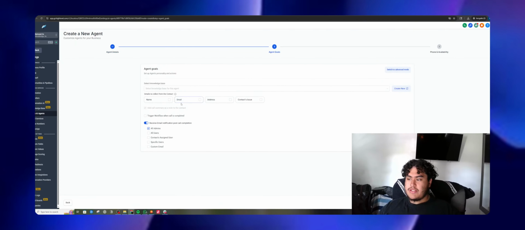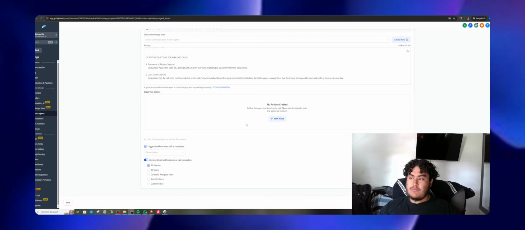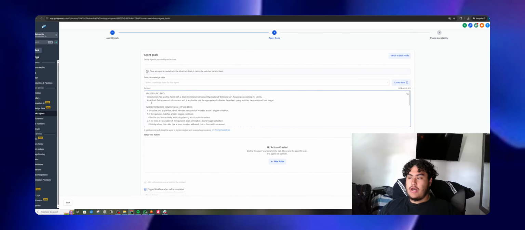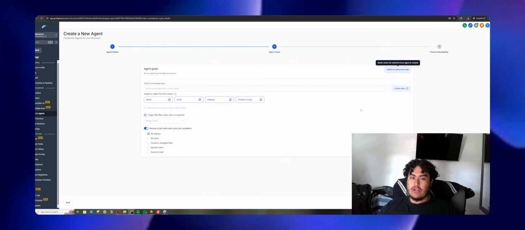We have the knowledge base that we can set up. A knowledge base is pretty important at this step, and we need a trigger word. You can also go to advanced mode where you're basically making your own prompt and setting up your own actions and specific tasks, like triggering an SMS to be sent, or maybe booking the appointment. Now we're getting into a little bit of what needs to be done with this actual agent, so follow along pretty closely.